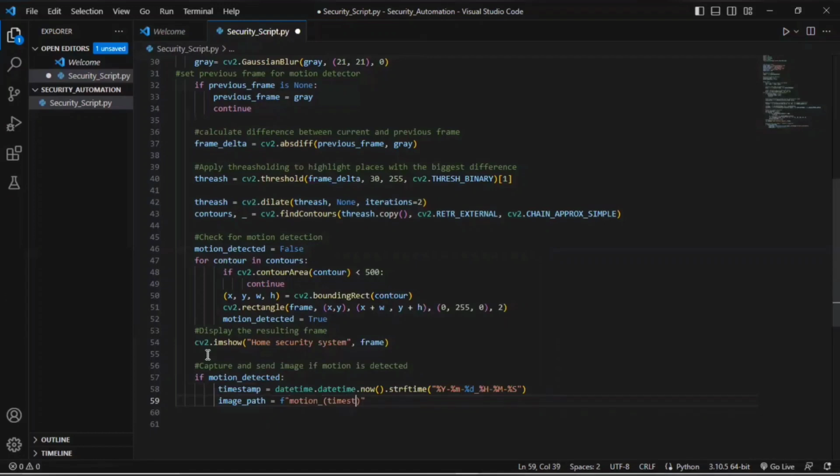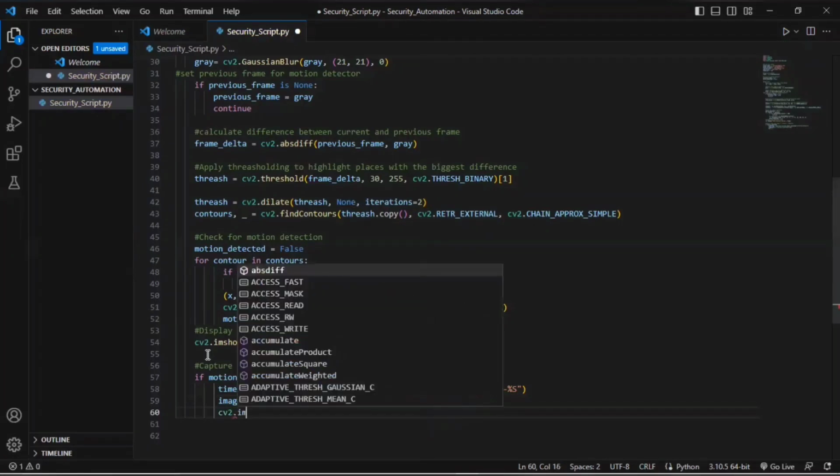And be careful. You have to put squiggly brackets, not regular brackets, in order for the code to work. I put regular brackets. I noticed that afterwards. I'm going to fix that right now.